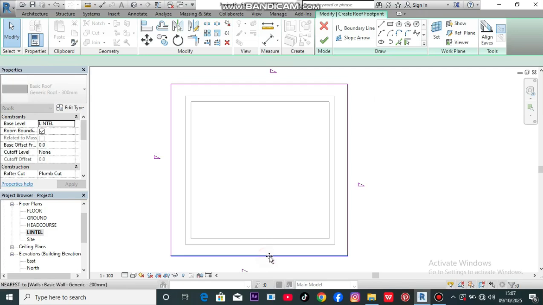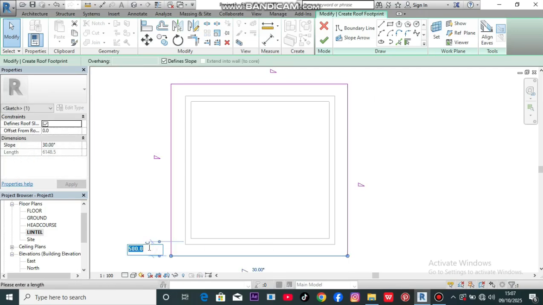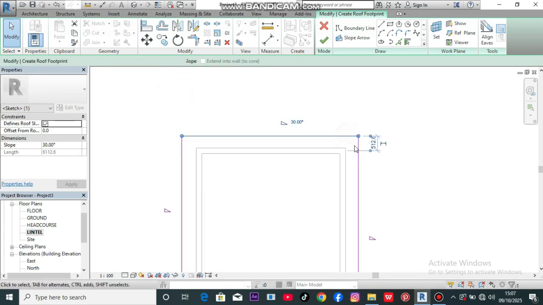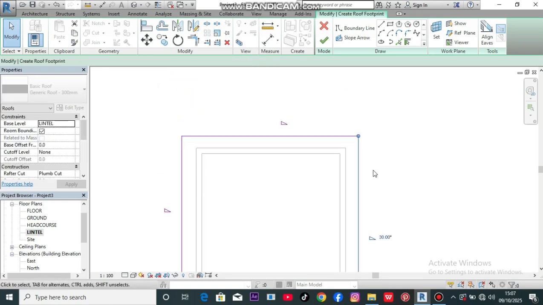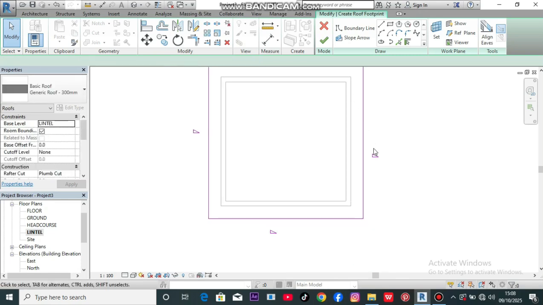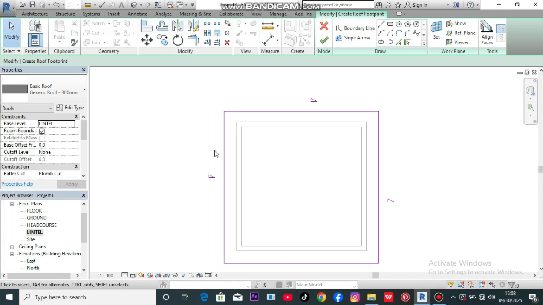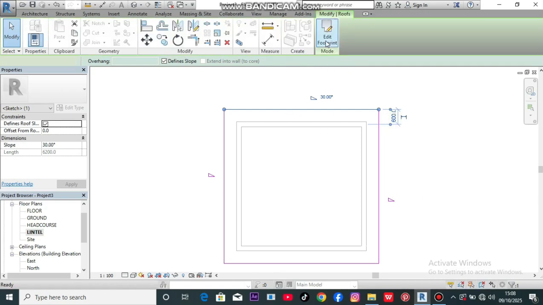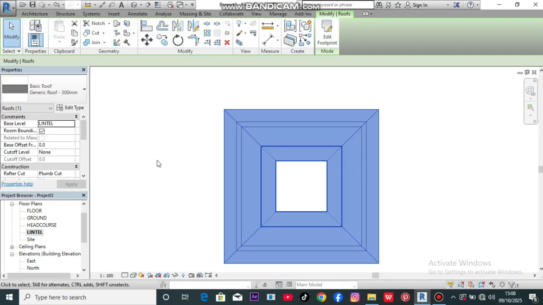Just adjust everything. I'll say 600 here. We're telling the computer that we need a 600 space here. This is already 600. This one is not 600. This is 548, so type 600. So they all now have 600 space. Great, this is what we have. Then click on this green tick icon because we have a roof.